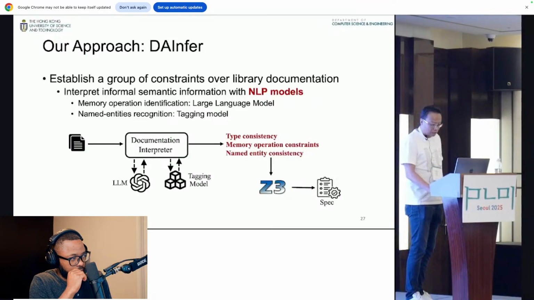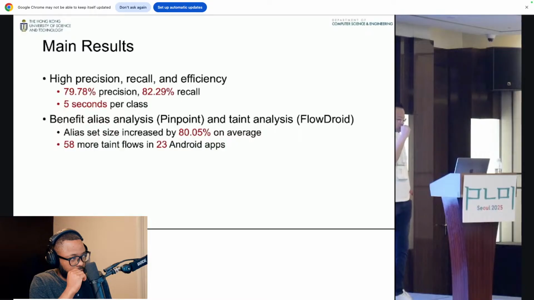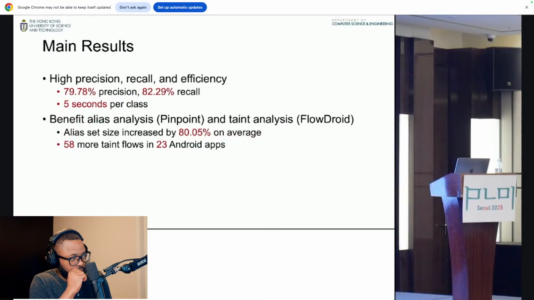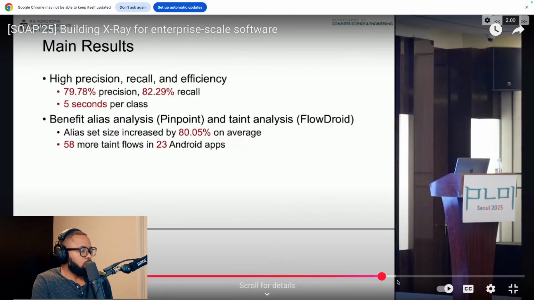So this project is called Infer. It was in last year's FSE. The result is quite interesting. These are the things that static analysis, with no oracle to compare to other than a sort of subjective judgment, right? The precision that we got is reasonably good, around 80%. And most importantly, we can find additional flows.